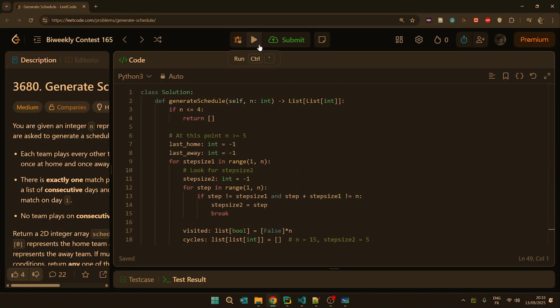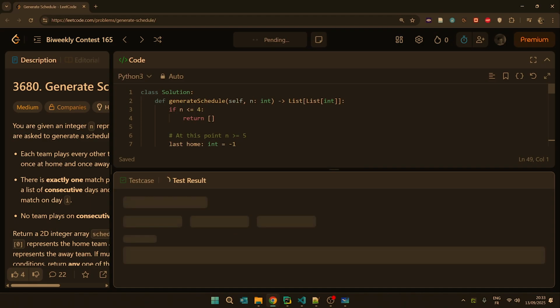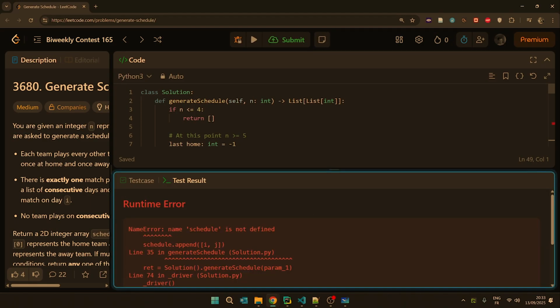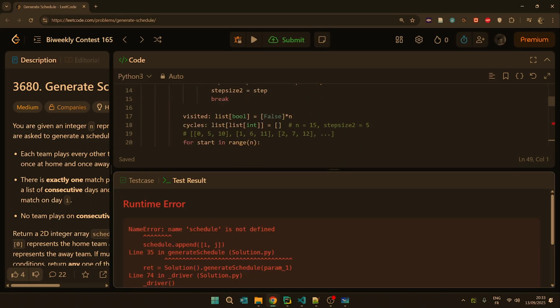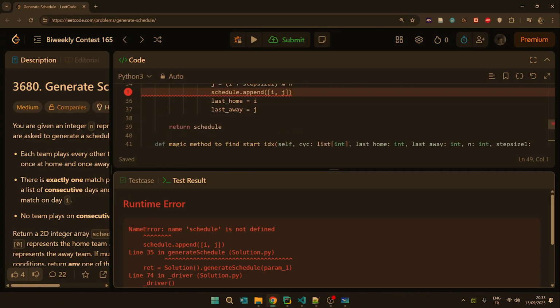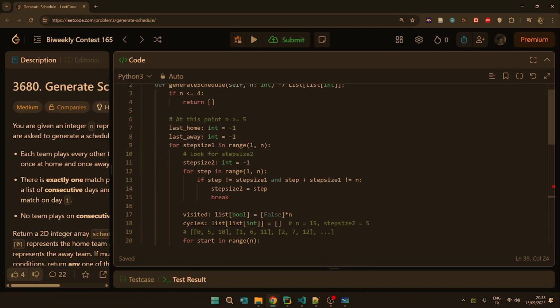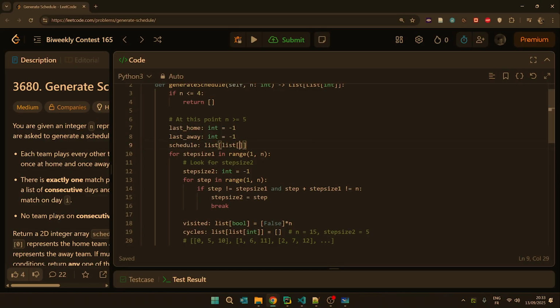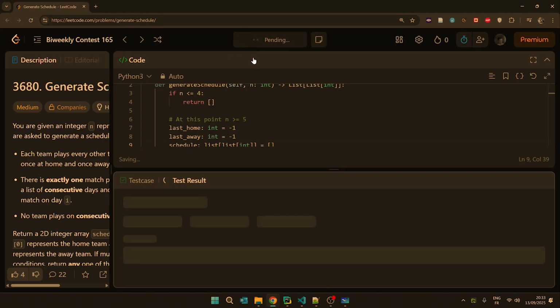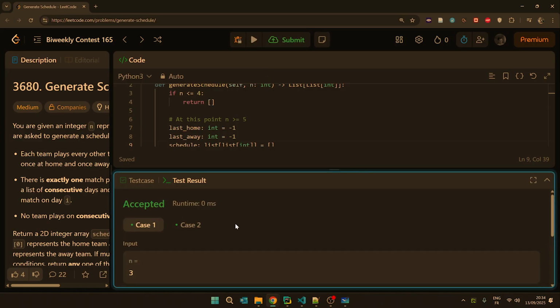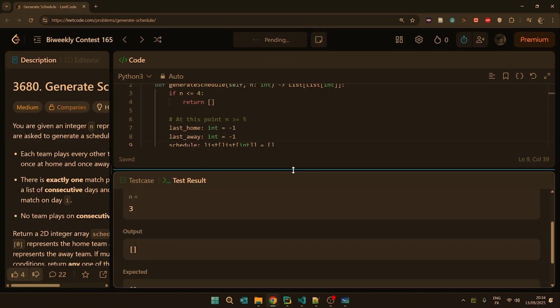There's probably loads of typos. Let's see. Yeah, I've never defined this final schedule. So that will be a list of integers, right? The inner list is just a list of size 2. Other typos. Oh no, all right. Then we can submit.